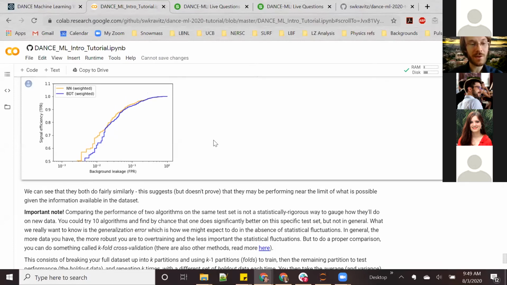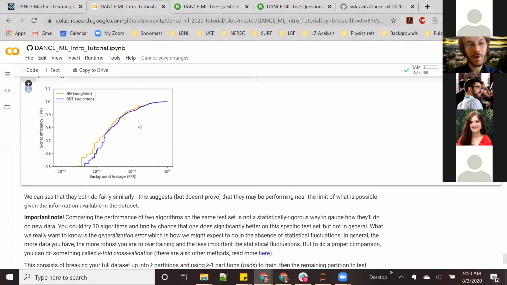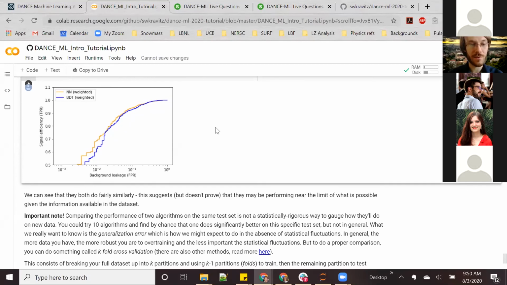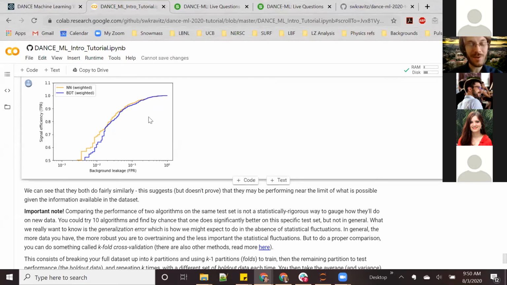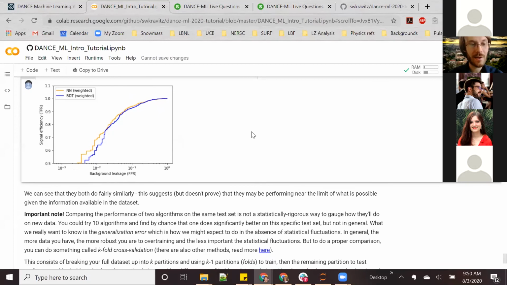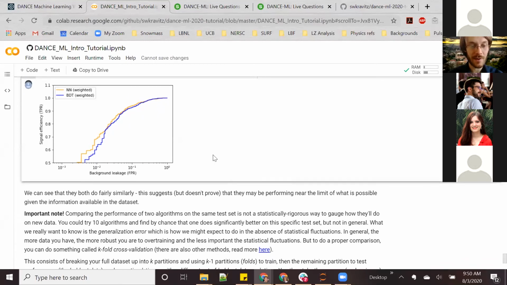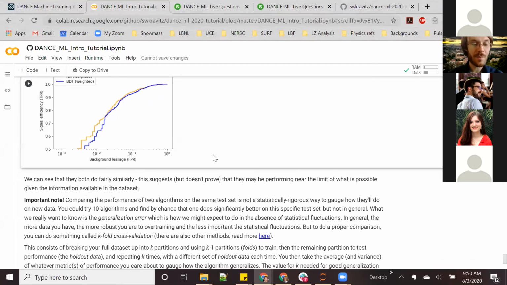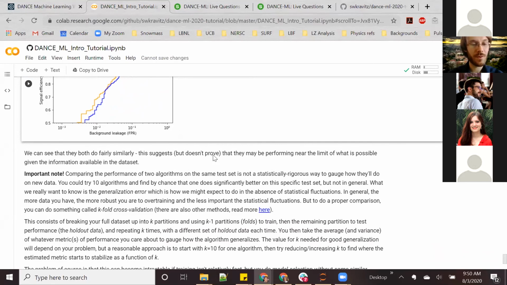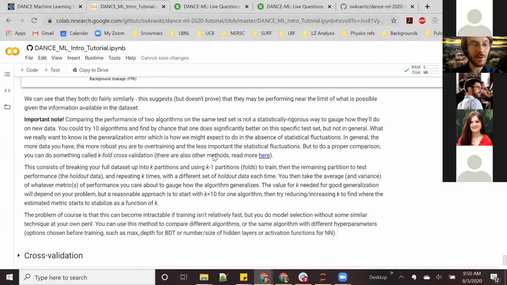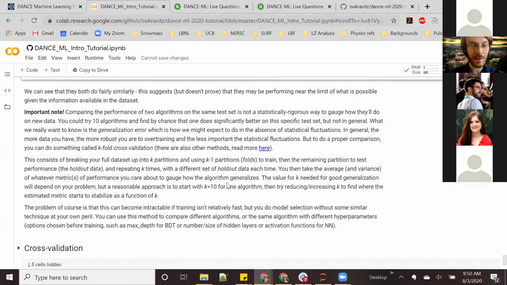So if we really want to compare multiple algorithms or multiple choices of hyperparameter, we can't do this comparison directly, or else we're risking picking up on a statistical fluctuation. So at that point, the proper statistical thing to do is something called cross-validation.